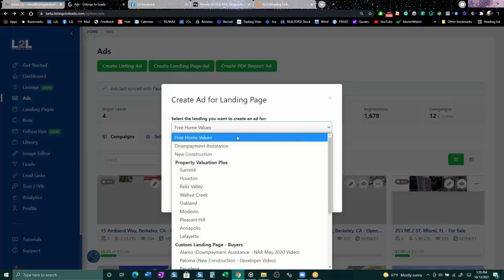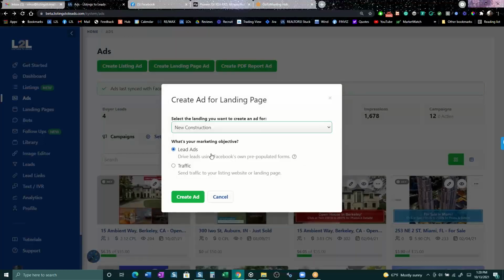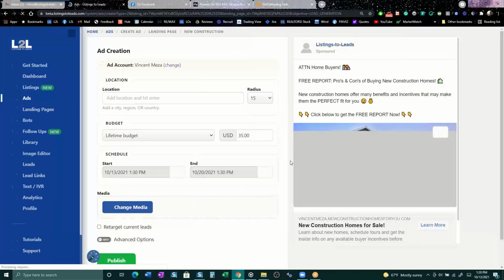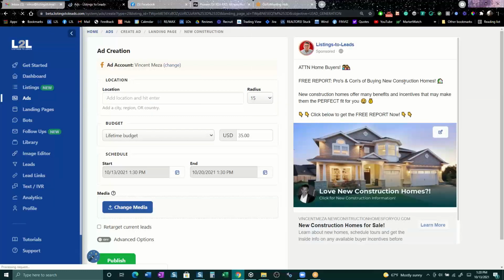Yeah. So we have down payment assistance landing page and new construction. And you just choose that, create an ad, type in the name of your town. And you could add something like, you might say, hey, you know what? There's a new development down in this city. Click here to find out more about it, right?